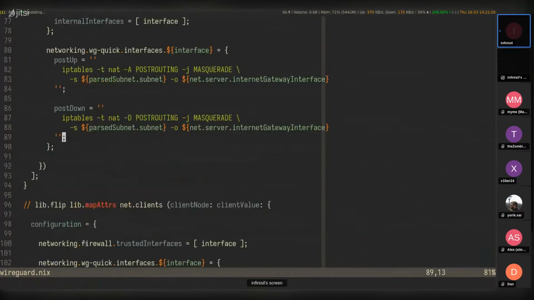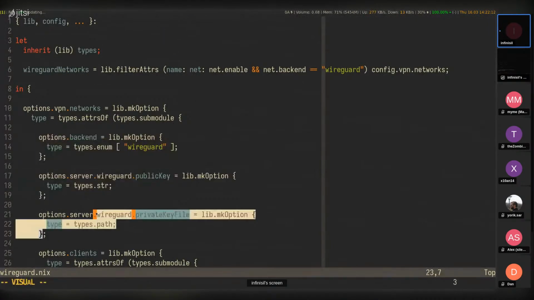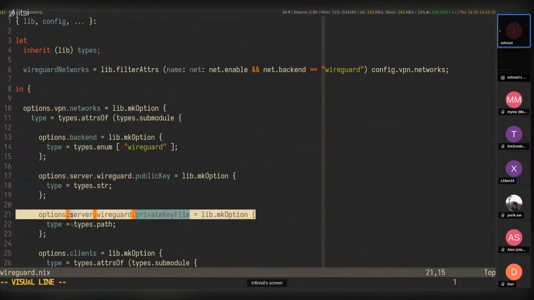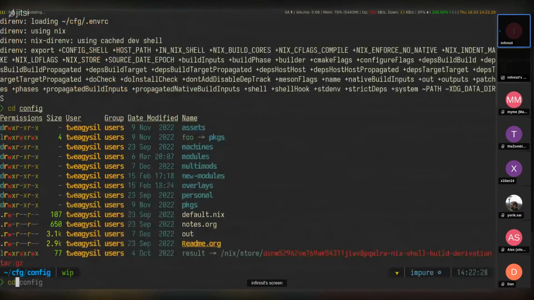This can be done in a single module, and you can have options to declare these things, the public keys, the private keys, and so on. There are some built-in modules in Nixus, but you can also create custom ones at the user side, just like you can with Nixus modules. So that's also what I did in my configuration.